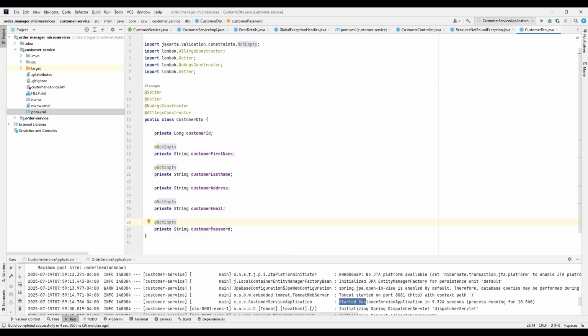In addition to that @NotEmpty annotation, for the email field we can also use the @Email annotation, so that in case the email is not valid, it will throw a message to let the user know to send a valid email.